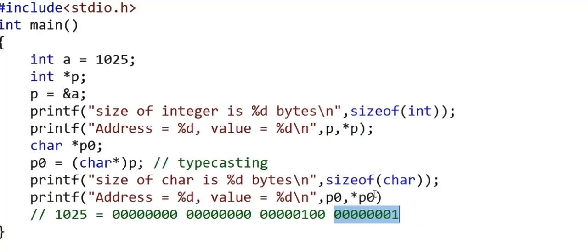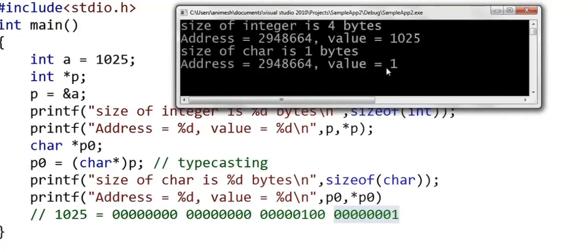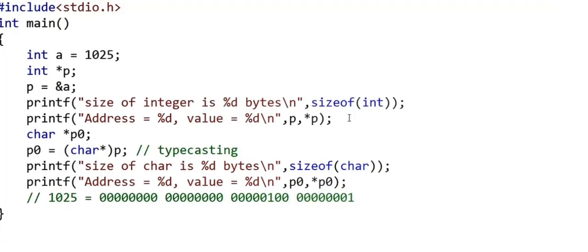But when we dereference p0, because p0 is a pointer to character, the machine says that, hey, this is a pointer to a character and the character is only 1 byte. So I'll look at only 1 byte to see the value. And if you see, this particular byte in binary is 1. And that's why this output here is 1. Okay, I'll write 2 more print statements now.